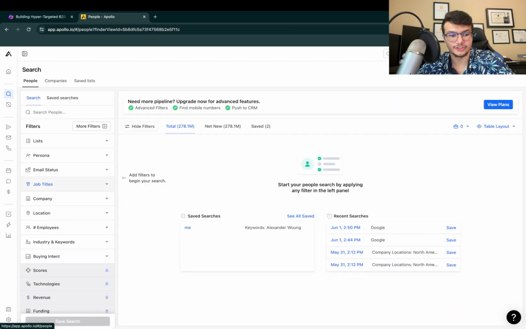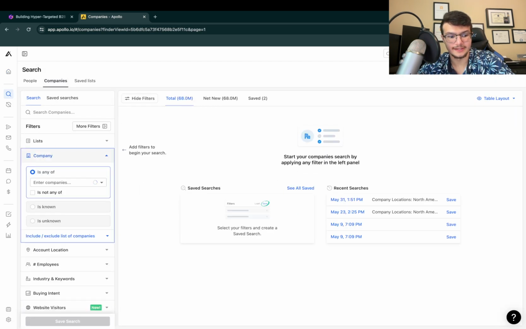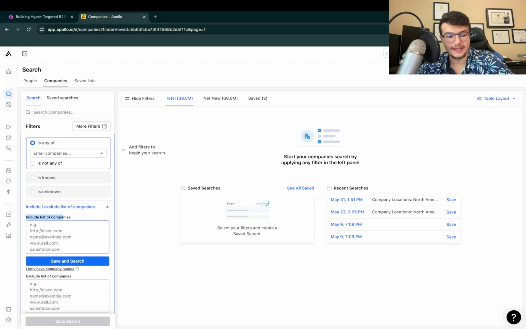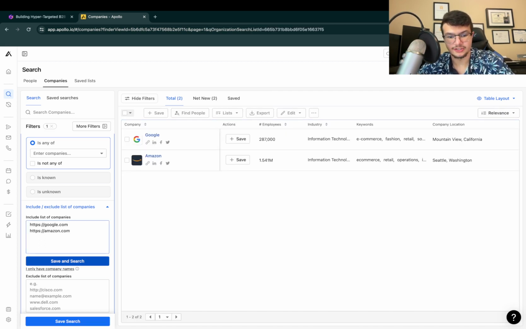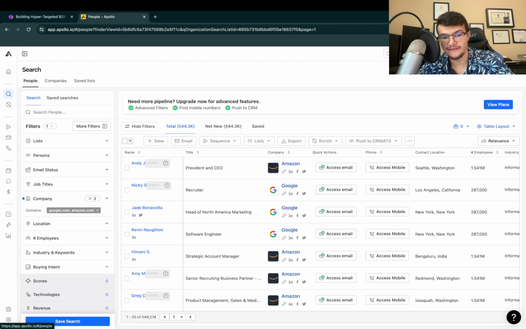If you head over to search, companies, and company right here, there's a little button that says include/exclude a list of companies. Include a list of companies. You could type whatever you want in here, like for example, https://google.com. Let's say you also have amazon.com and such. Save and search. You have 2 companies.